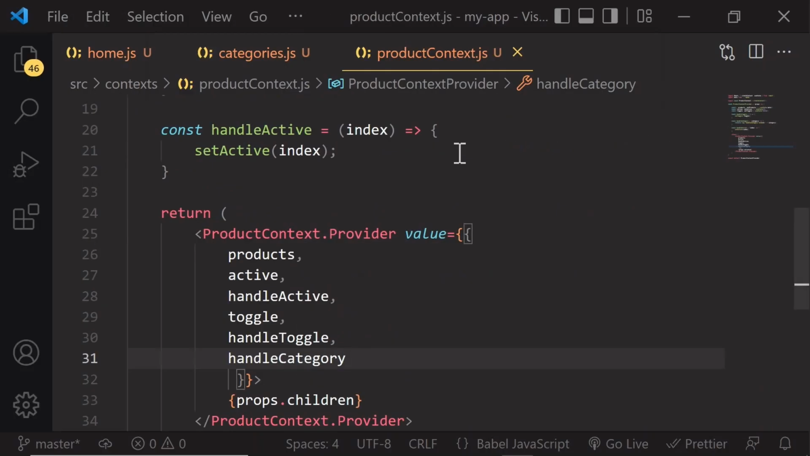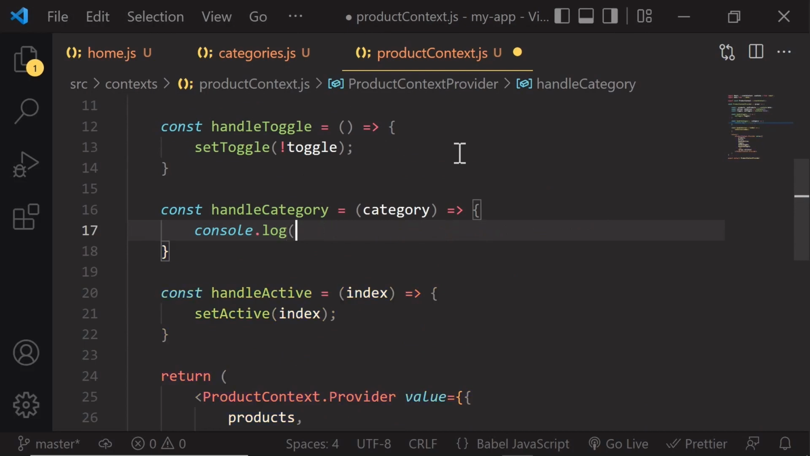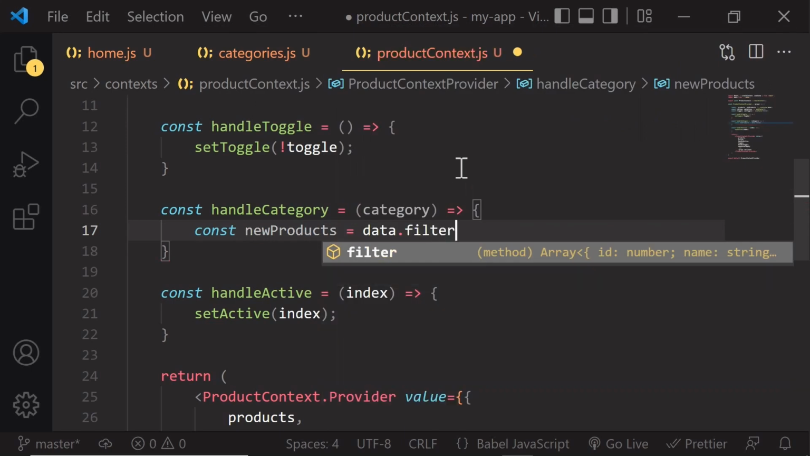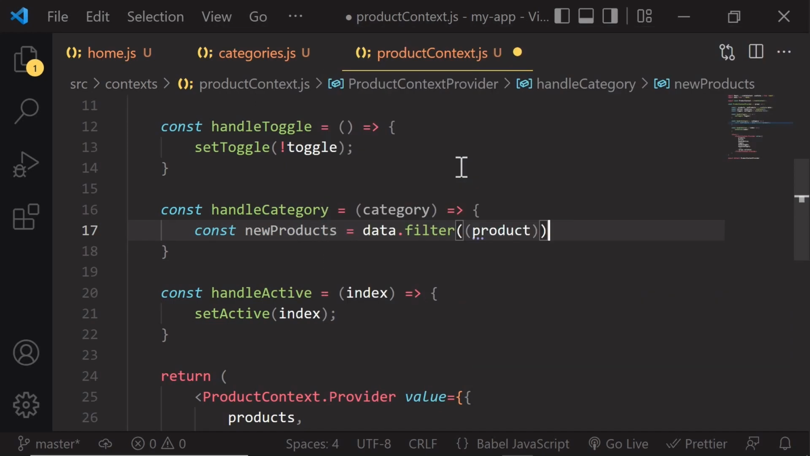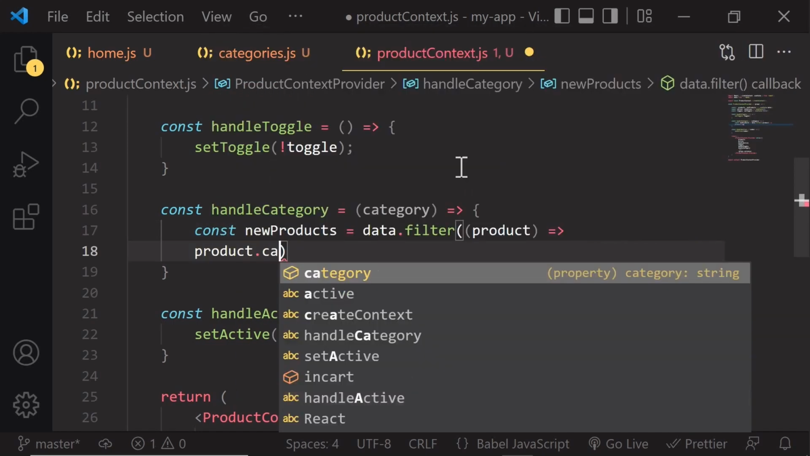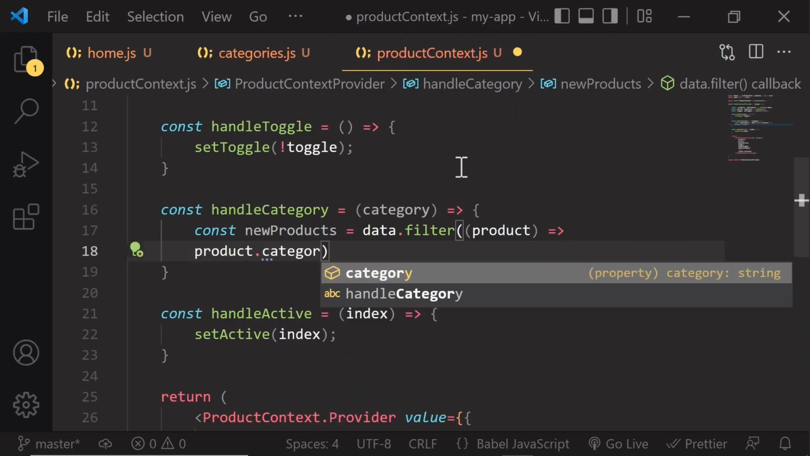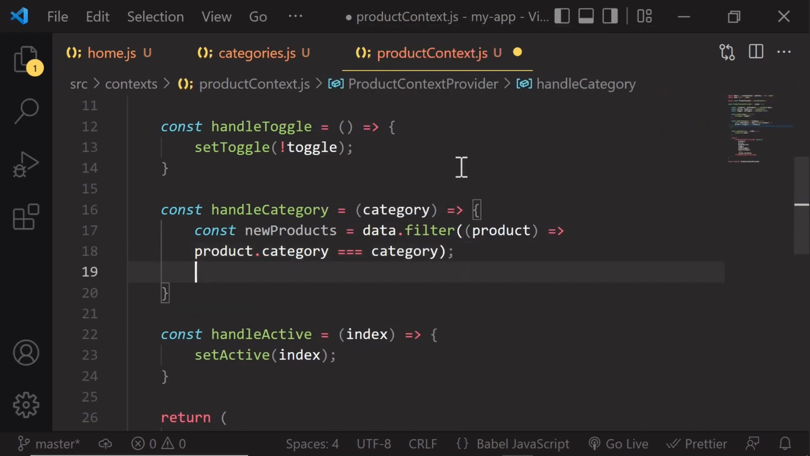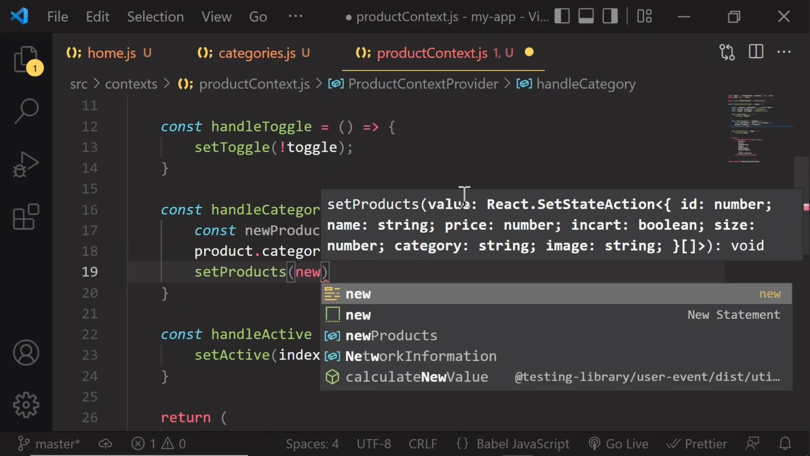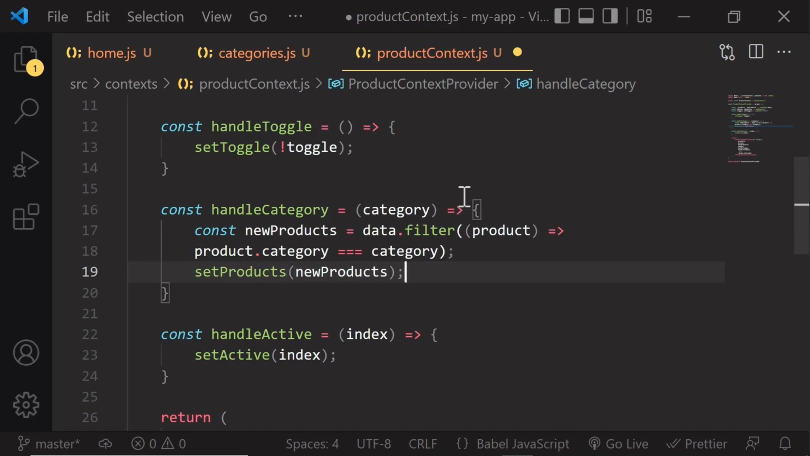Back to VS Code, then go back to the context and delete the console from the handle category function, and then replace that with a constant which says new product, and then set that equal to data, and then filter the data into product and return only the product or an object with the value of category equals to the parameter of category we are receiving from the option we select inside our categories component, and then set the product to the new product constant variable we created above.